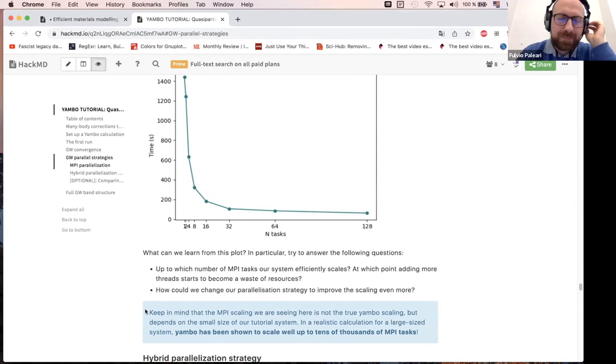We should mention also that, of course, this is a small system. Daniele showed in his presentation that if you use a real, large scale system, actually the scaling remains very steep, very efficient. We were saying 10,000 CPUs, basically, right? So obviously it depends on the system. Sometimes the system cannot be parallelized more than a certain amount, because there is not so much to parallelize over if you have few bands, few G vectors, and so on.